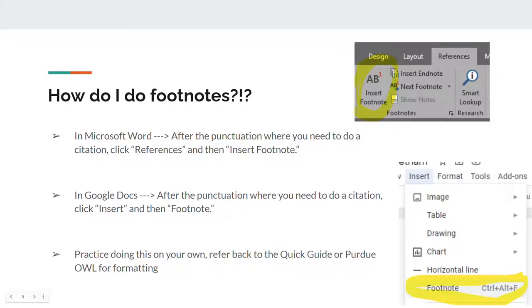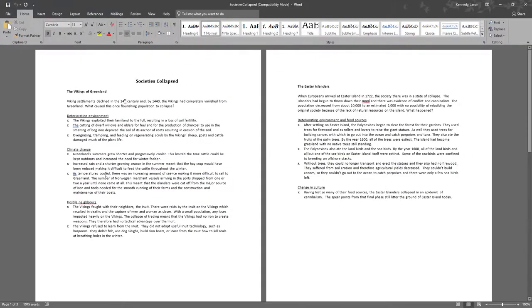So if I am in Microsoft Word, and let's say I need to put a footnote in, I have gotten my information from somewhere. The Vikings exploited their farmland to the full, resulting in a loss of fertility. Maybe I got that from Vikings Today. It's a made-up newspaper. Well, if I needed to do a citation, a footnote for this, I would click and make sure that the little cursor is at the end of the punctuation.